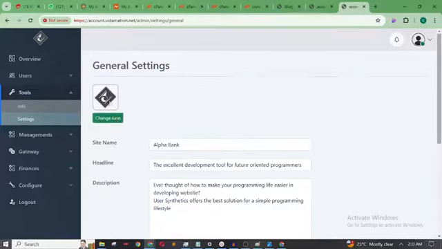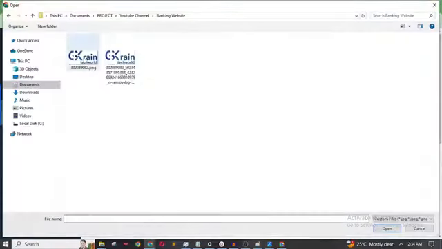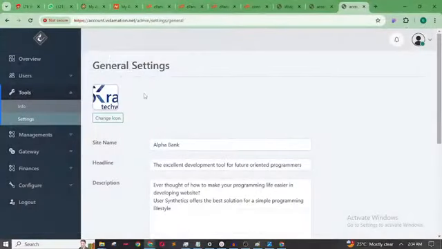So now let's change our logo. This is where we change our logo. I'll just change this icon, so I'll just click on change icon. We're just going to be using the same logo as we used for our front end.